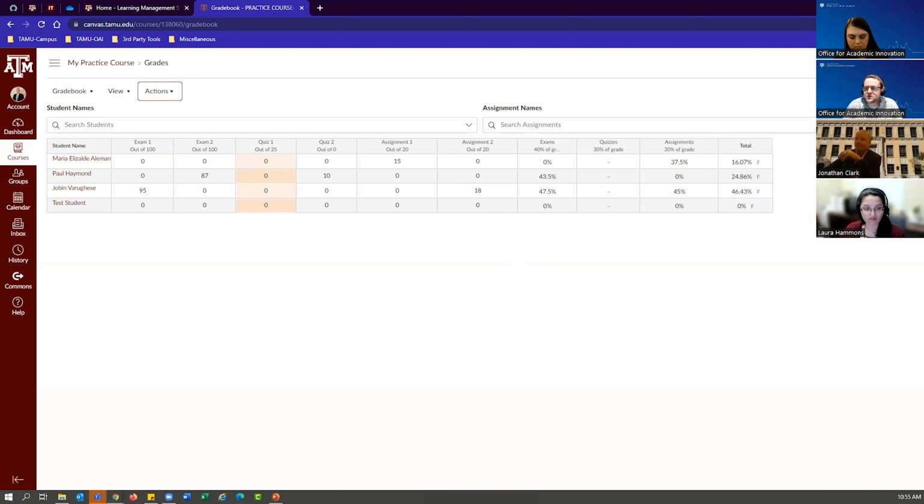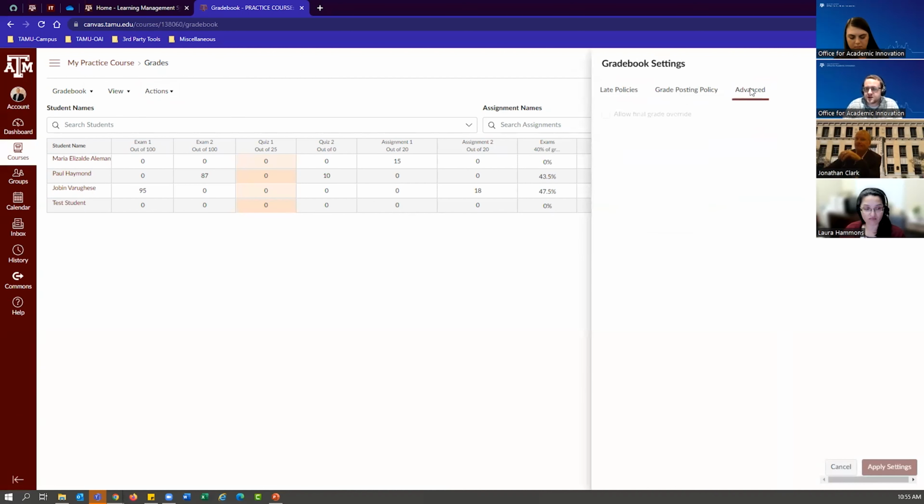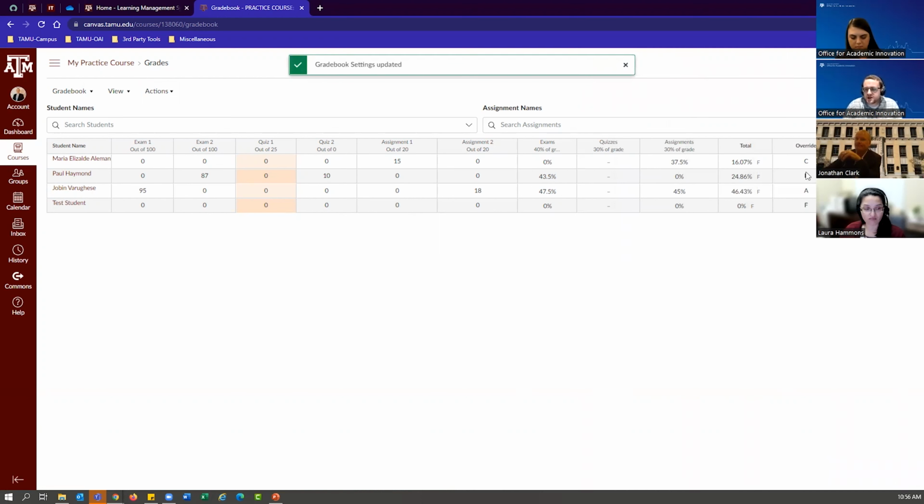If you come over here to the gear icon and go to the advanced settings, you have this option to allow the final grade override. And when you click that and hit apply settings, it's going to create this extra column. I've done this in the past, and that's why you're seeing some letter grades here. When you enable this setting, you're able to go back in and export your gradebook to that Excel file, and there will be an extra column where you can write whatever letter grade you want. And when you use that column, it's going to be the one that overrides everything else, and it's the one that's going to get sent over to Howdy.